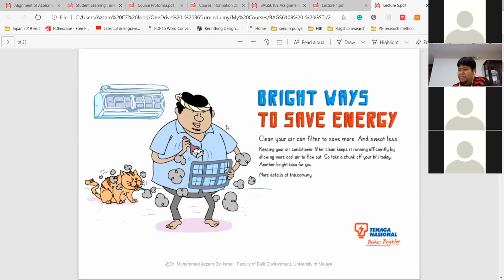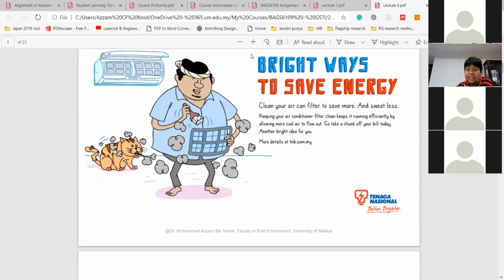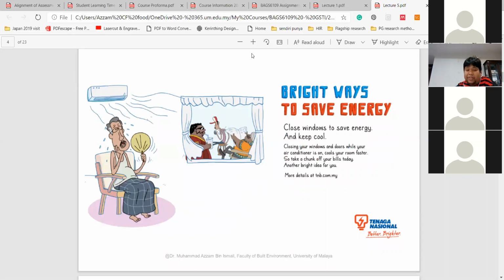Sometimes the aircon becomes so dirty that you start to cough, you start to sneeze and things like that. But once you clean it, the aircon will run even better, and then you can save electricity as well. Besides that, whenever you run your aircon, please close your windows, close your doors.